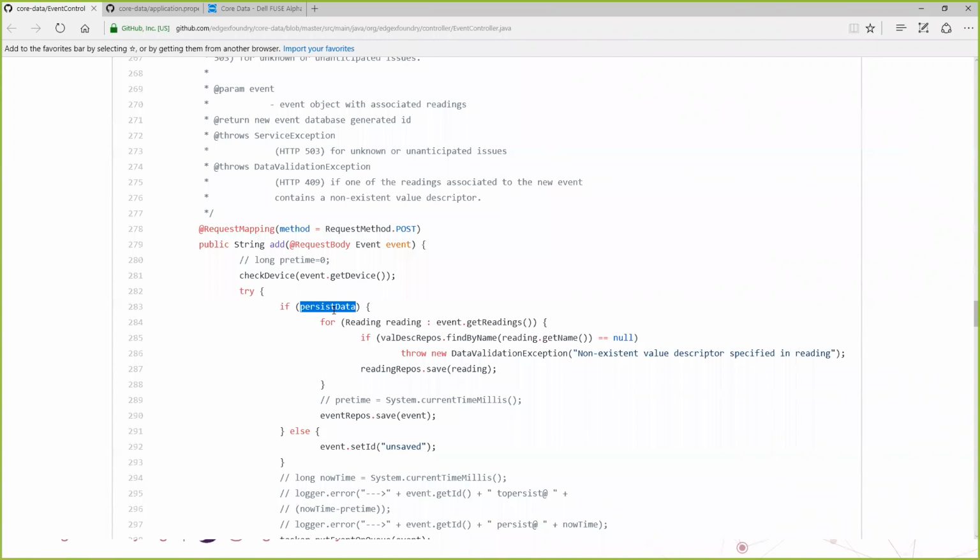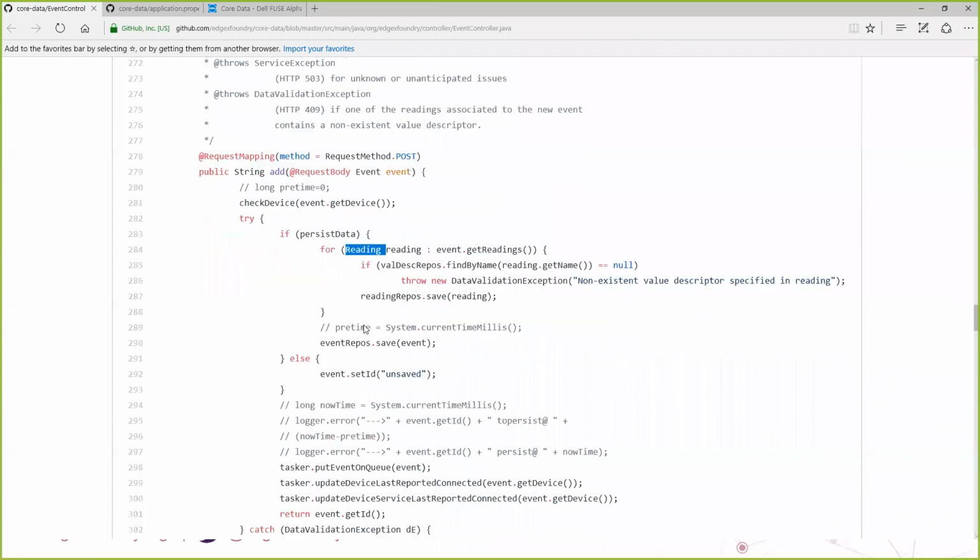It persists the event, persists all the associated readings, and then again responds back with a string, which is the identifier for that particular event. So pretty simple code structure when you look at a lot of the elements inside of core data, or for that matter, a lot of the microservices that are built into EdgeX. Most of them follow what we call an MVC pattern, if you're familiar with that design pattern.